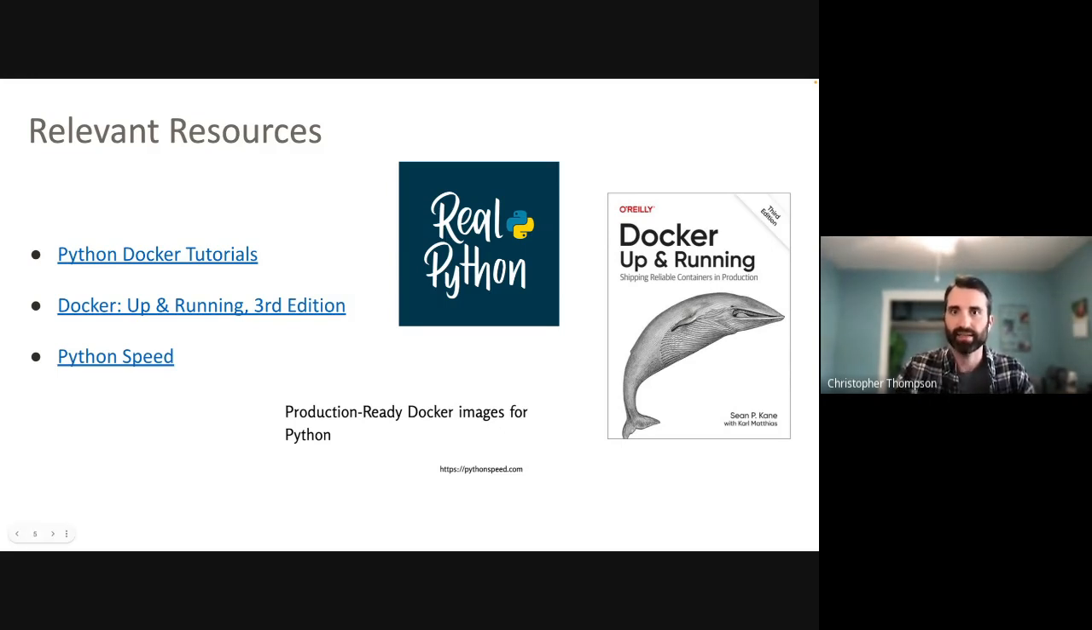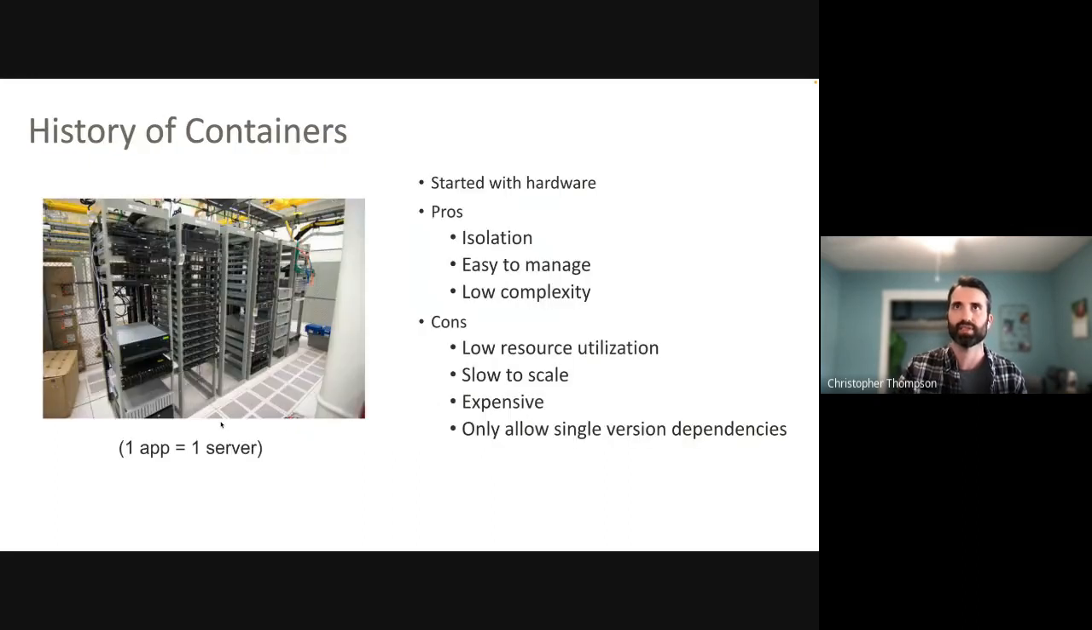Great, yeah. And I should mention too, Docker's documentation is phenomenal. Like it is really, really good. It's very informative. So don't hesitate to also just jump into the Docker documentation as well.